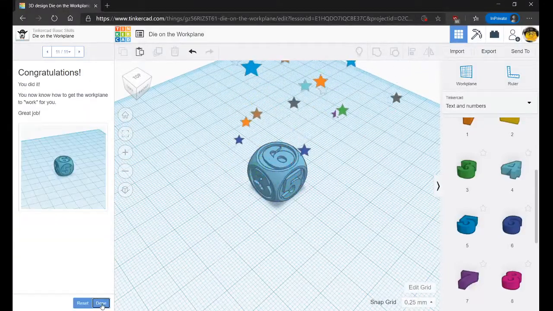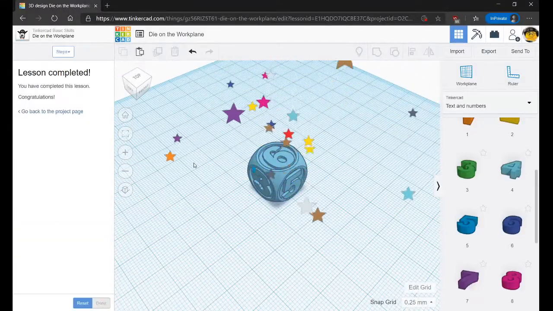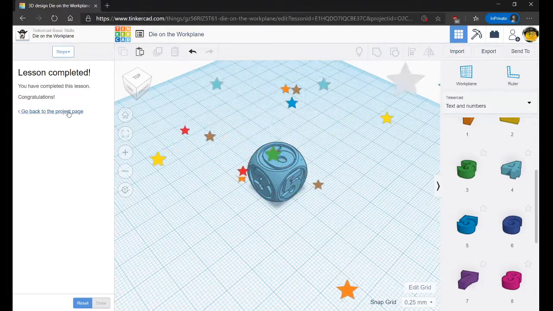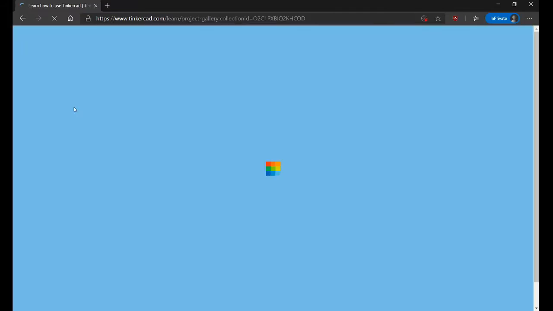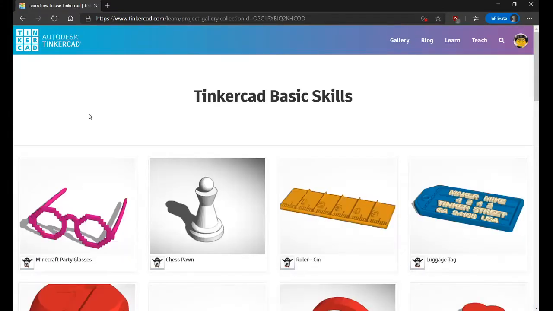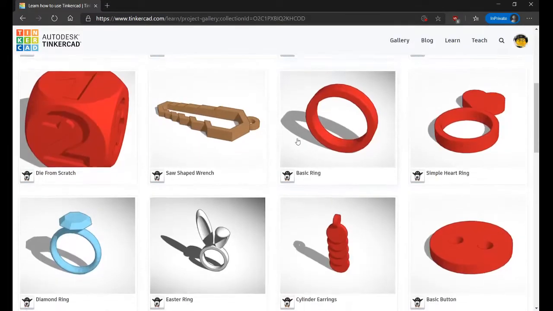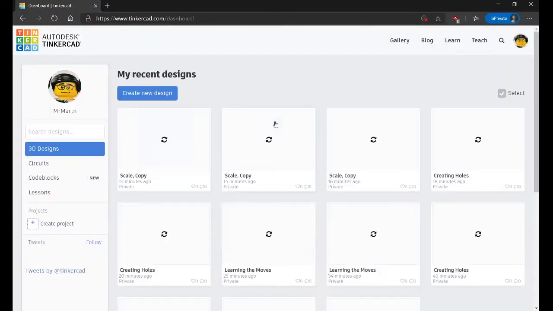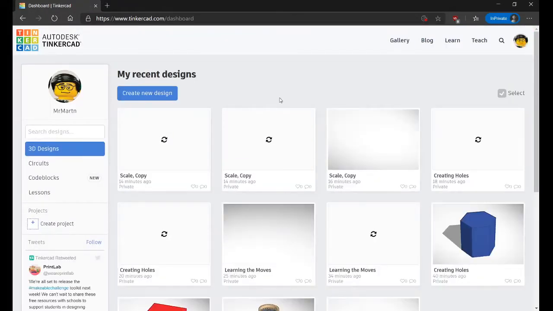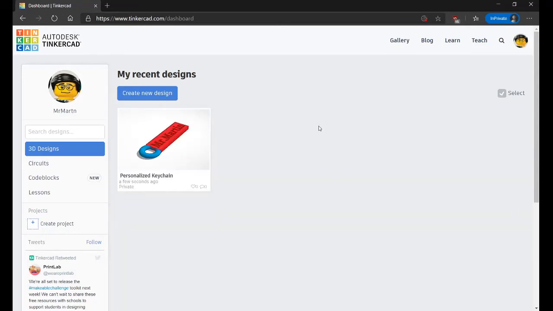That completes the tutorial portion, but there is still much to go over. If you go back to the project page, you'll see individual basic lessons that go over different skills. And you can even click the logo on the top left to go to your profile and view what projects you've been working on. You'll notice here I cleared my profile page so that we can easily just create a new design.